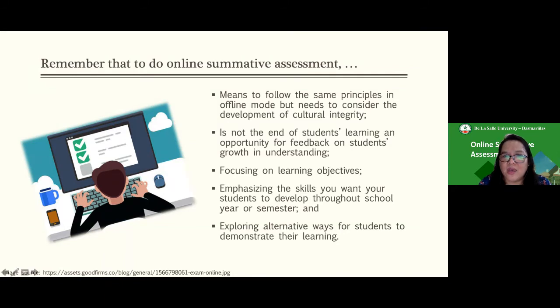And when you do online summative assessment, remember that it is not the end of a student's learning, but it's actually an opportunity for you to get feedback on students' growth in understanding. And you focus on your learning objectives. You emphasize the skills that you want your students to develop throughout the school year or throughout the semester. And explore alternative ways by which your students demonstrate their learning.